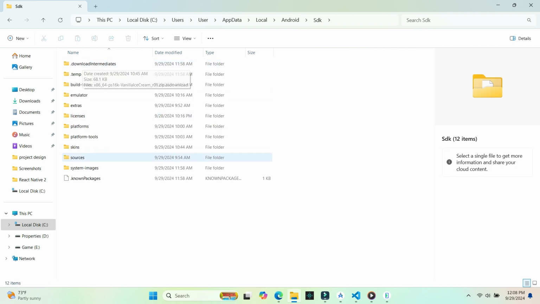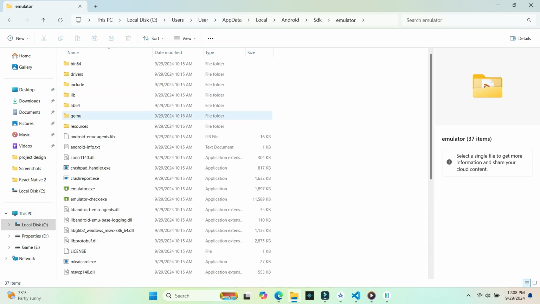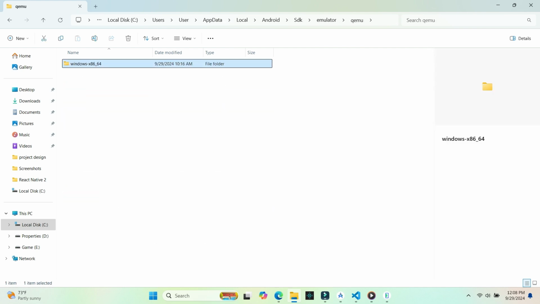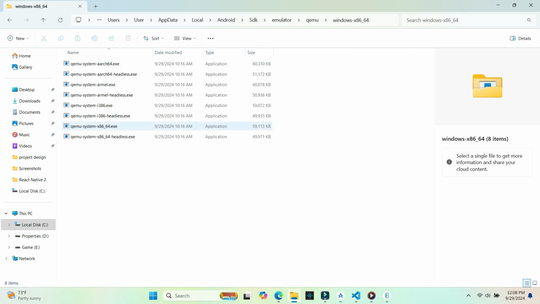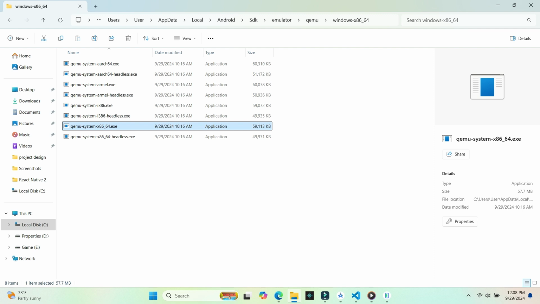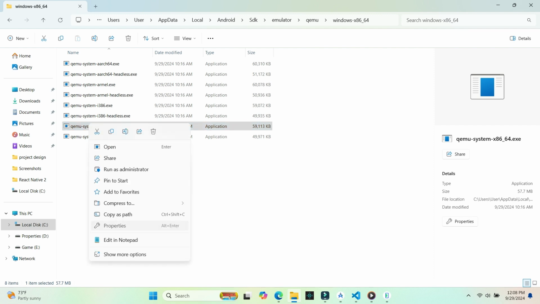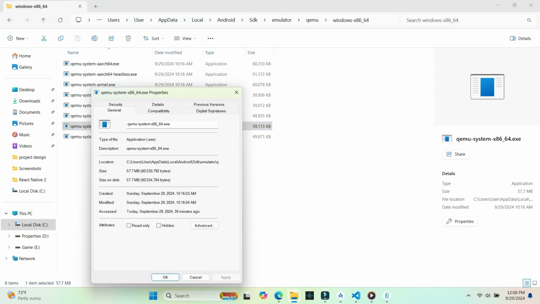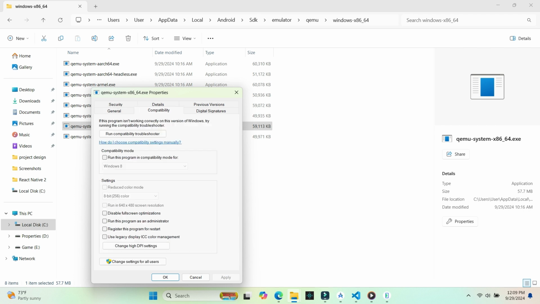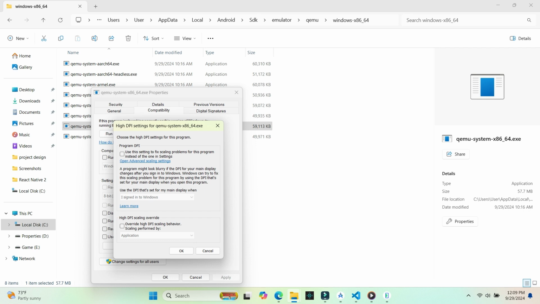You want to go to the Android folder location like this. The Android folder has another file, and you want to select it. Now open its properties. Select compatibility and select change high DPI settings. This can override the setting so the big screen adjusts to the system size.